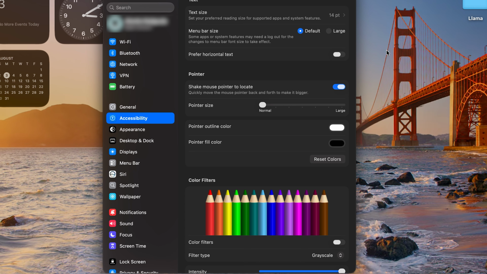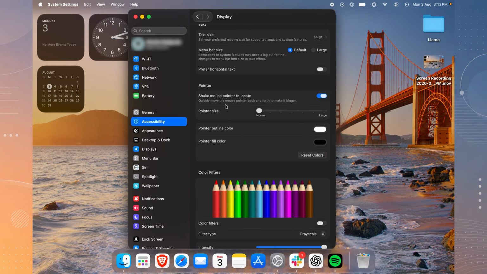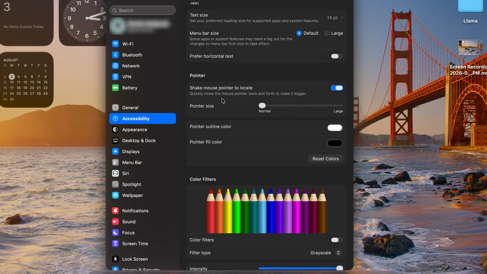So how does this work? I'm using a trackpad. If you're using a mouse, the process is going to be the same. If I rapidly move my finger on the trackpad, you can see the pointer size has increased a lot. This is also very useful, especially if you want to make a point that this is right, you are wrong, something like that.